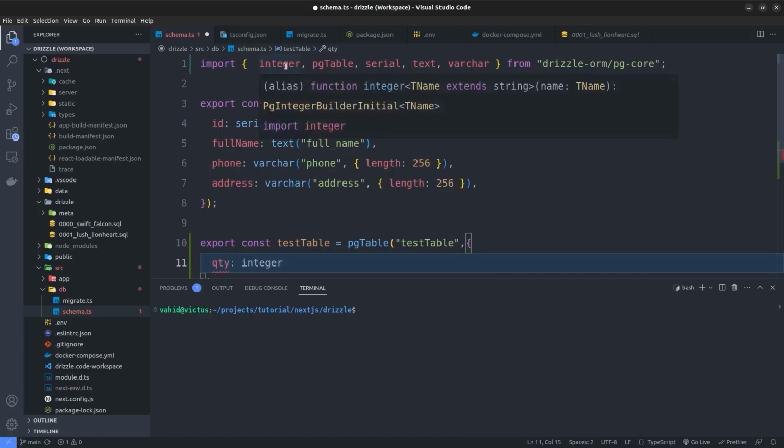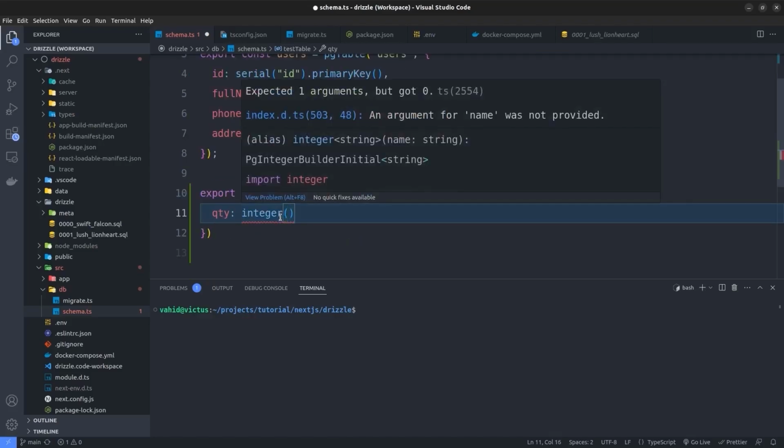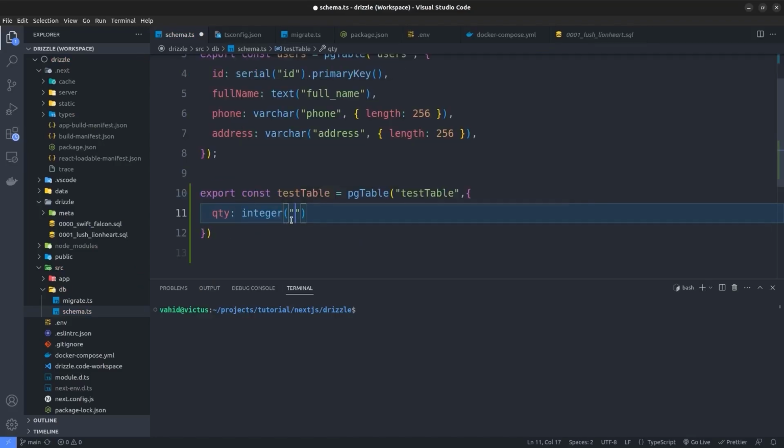And this integer will be imported from the Drizzle ORM /pgcore. And then I'm going to put the name of the field inside the integer function. So I'm going to call it qdivide. And that's it. In this way, we can set the type of the qdivide field to integer.